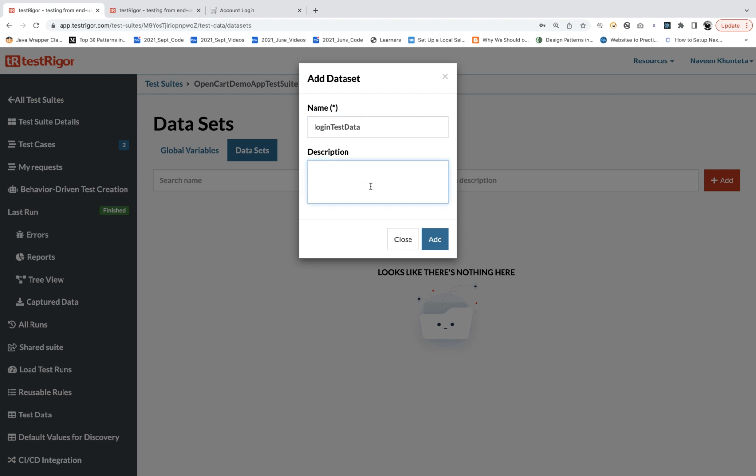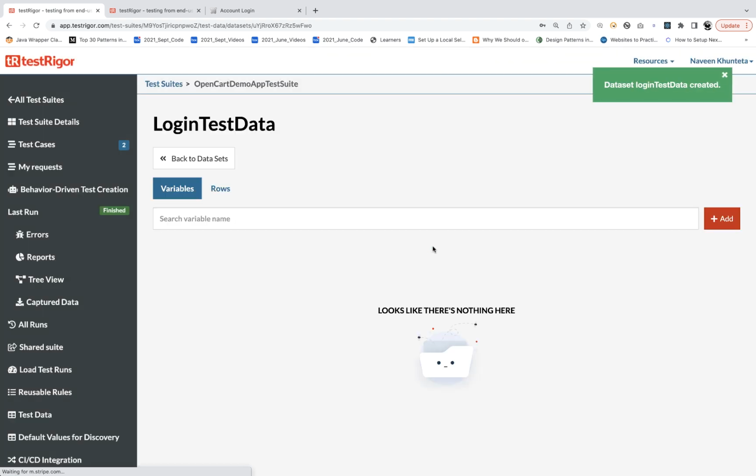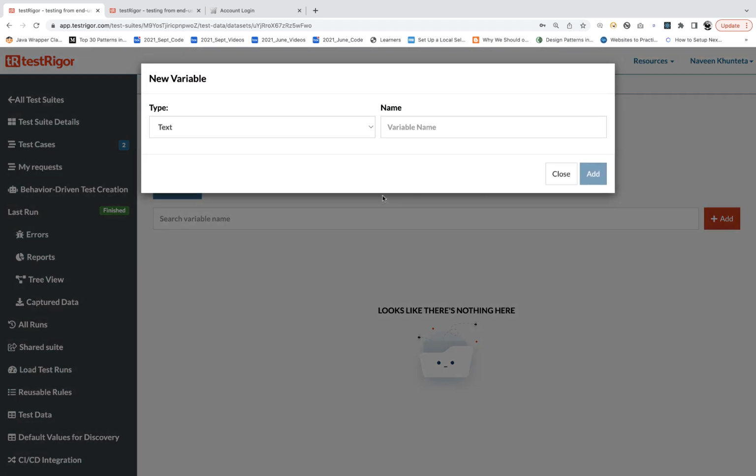Write a nice name with the proper description if you want to write it. This is used for the form. Okay, and click on add. And then after that, it's saying you have to add the variables. So two variables will participate. Again, variable you can create it. So let's say I'm writing, this is my email ID variable.